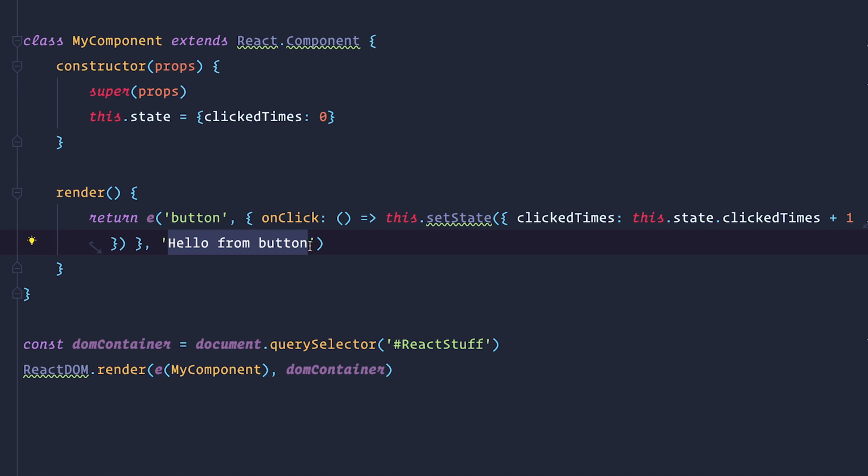And then we are just displaying hello from button, but we don't want to display that. We actually want to display the number of times this has been clicked. So we are going to change our children to be clicked this.state.clickTimes. So this is going to give us the number of times the button has been clicked, and then we just add times here. Save this, and now we have this button. If we click it, as you can see, we get clicked 7, 8 and so on.